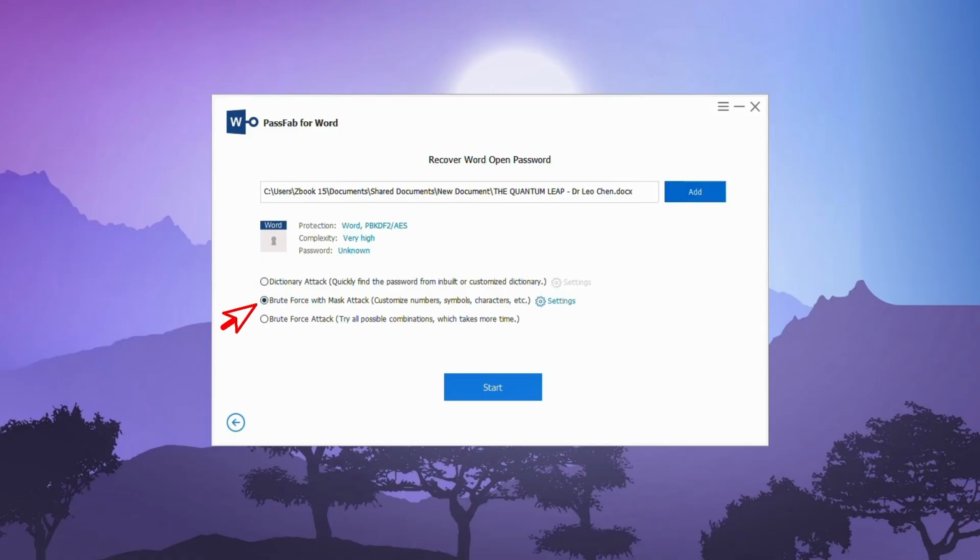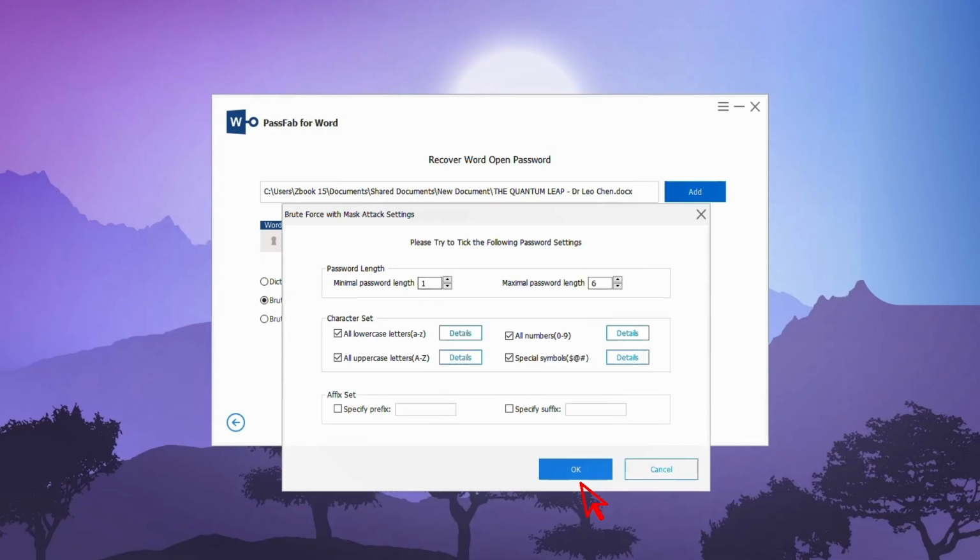The second option is brute force with mask attack. The third option is useful if you know nothing about the password, but it's going to take more time looking through every possible combination of characters to decipher the password. If you remember anything about the password, like the character length or combination and so on, you can select the brute force with mask option and customize accordingly.